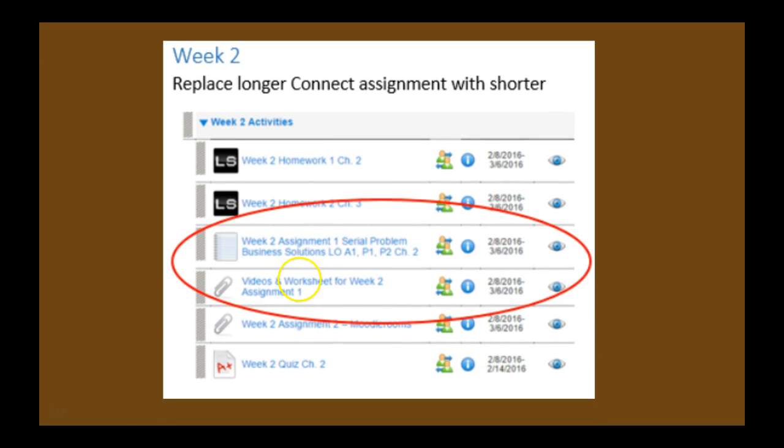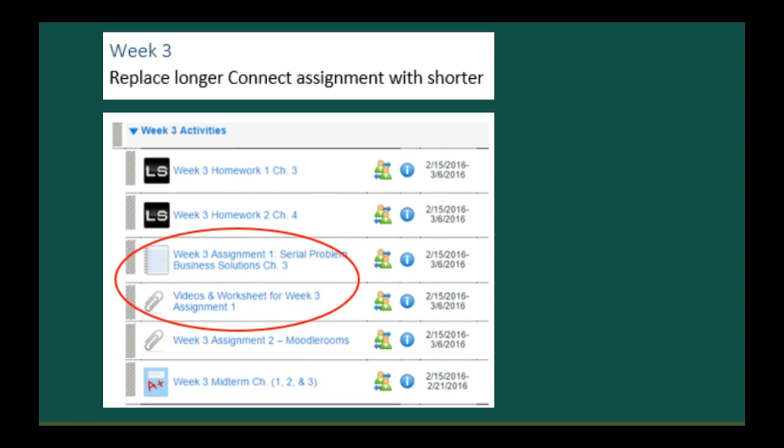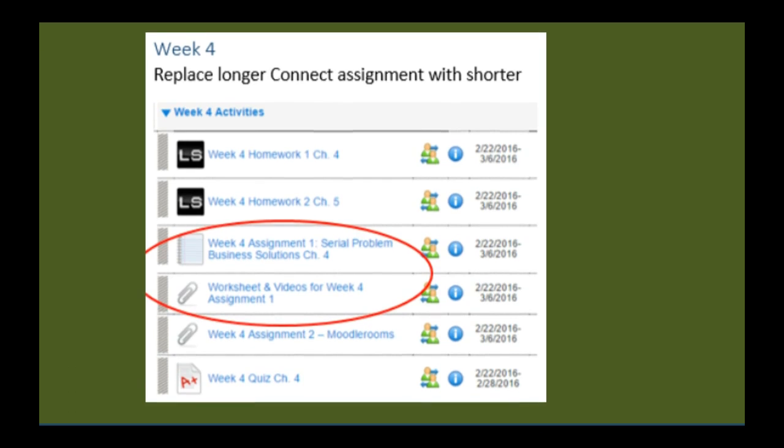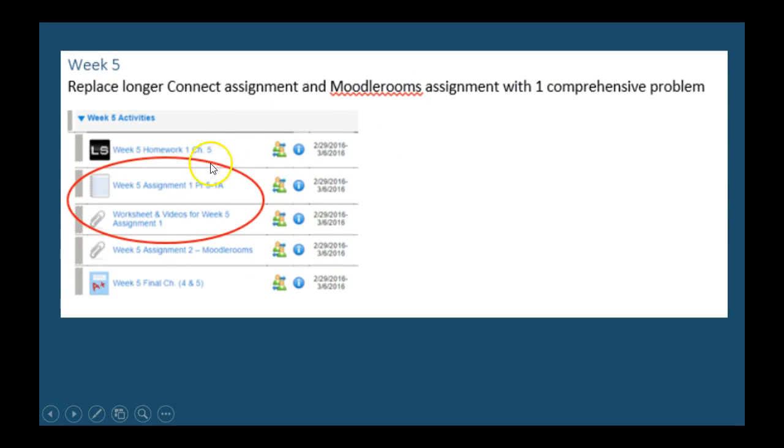And then in week 2, we remove this one and we add in its place a smaller problem that would be in Moodle Rooms. And same thing for week 3, same thing for week 4, and then in week 5, I'm thinking the same thing, that we remove this one, and we also remove the small problem in Moodle Rooms, and instead of having those two, we just replace it with one more comprehensive problem outside of Moodle Rooms, one that would be in Excel.